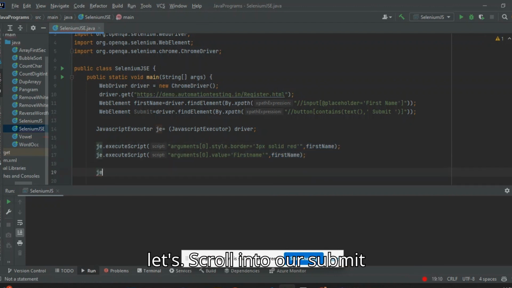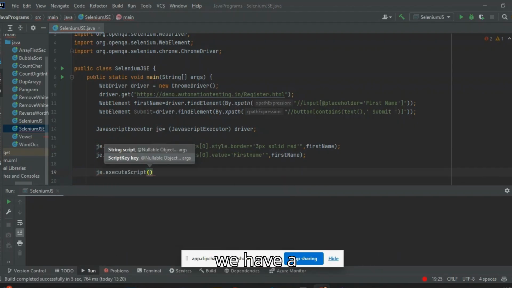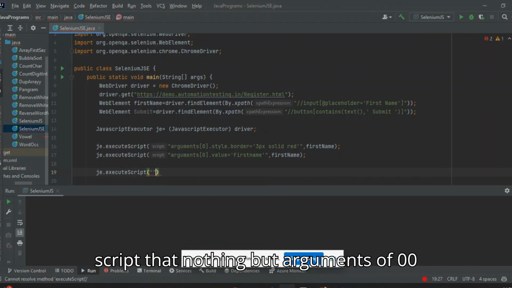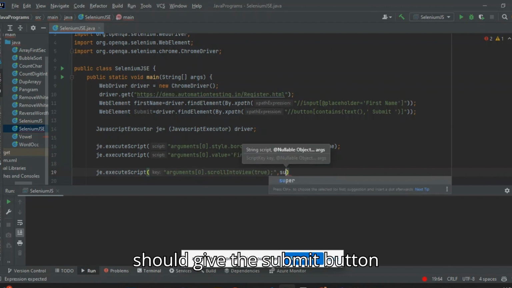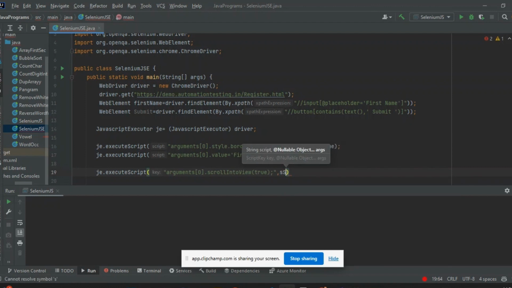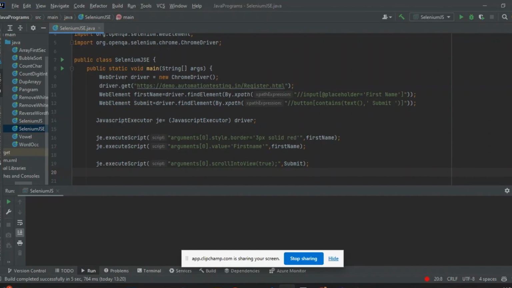Next, let's scroll to our submit button. For that we have a script, arguments[0].scrollIntoView(true); with a semicolon, then a comma. We give the submit button as the web element. So it will scroll to the submit button.